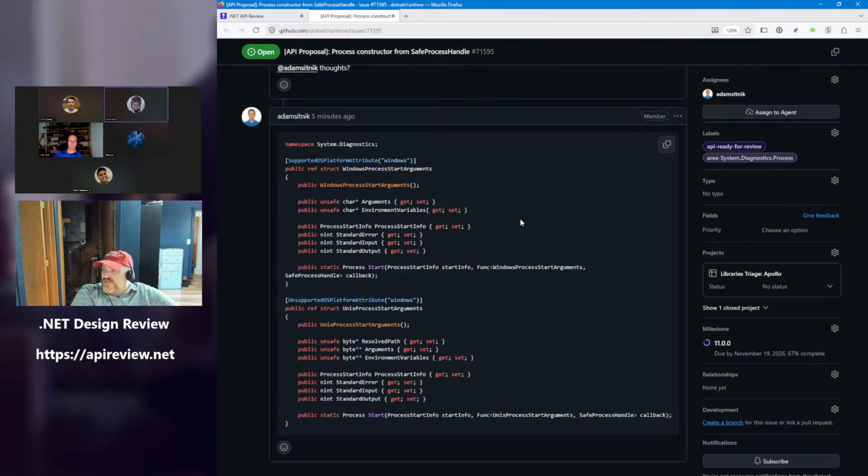Somebody has the question, do we really need the process start info both as an input to start and a property on the process start arguments? Because we want to expose some information like working directory, for example. Yeah, but I think that just goes back to Pranav's point. Maybe now you just make a value tuple of your process start info and whatever other state you wanted to pass in for state.